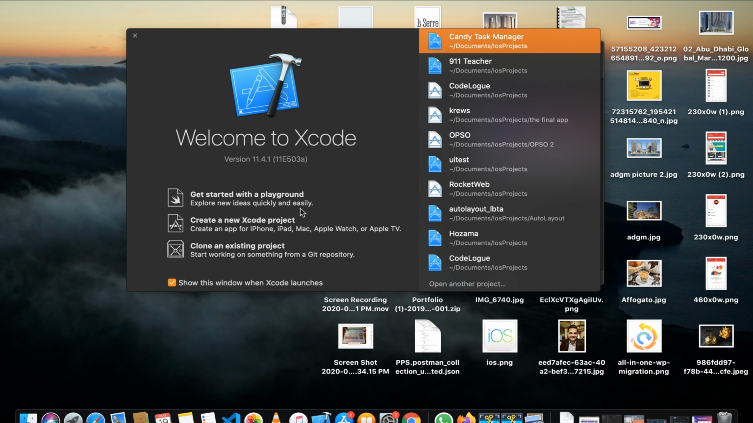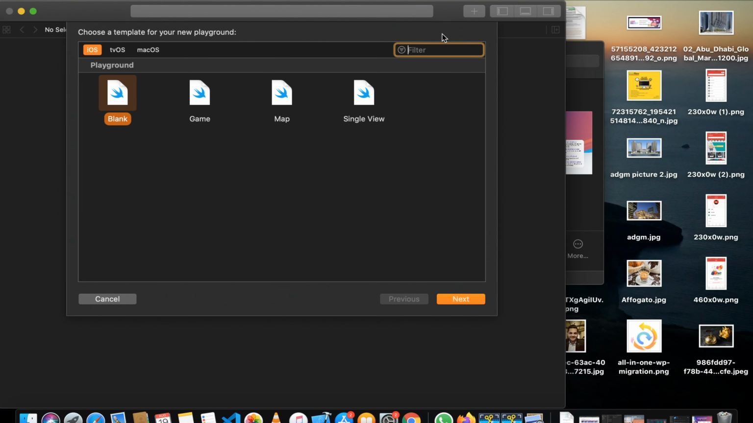And there are two other options which are not necessary for this course, which are create a new Xcode project and clone an existing project. We will get into those in some other courses. For just now, we are going to get started and make a new Xcode playground. So this is the first option, get started with a playground. We click on it, and voila.